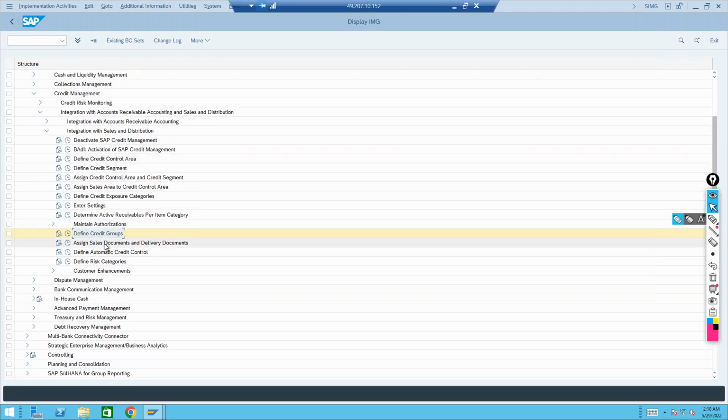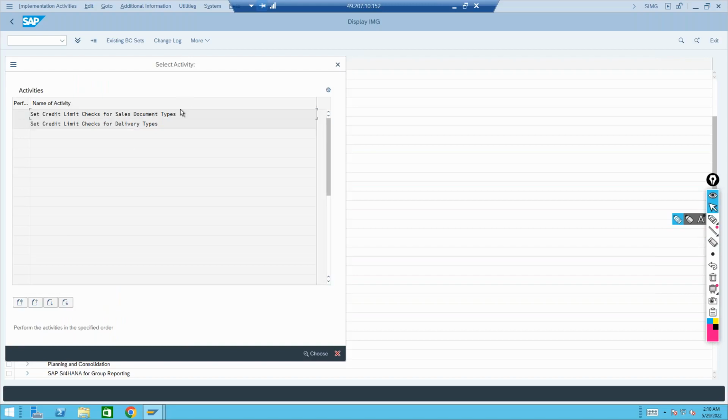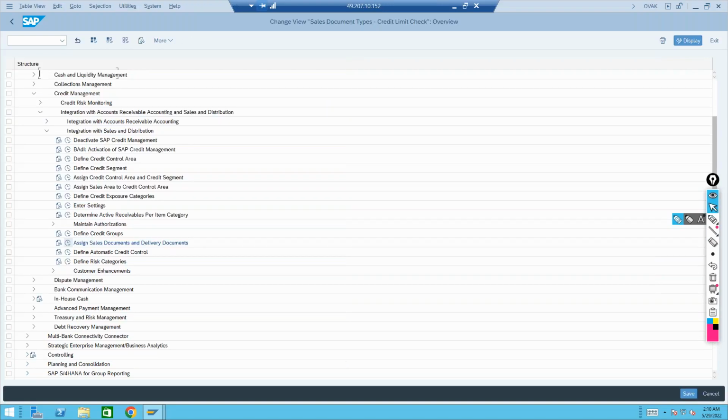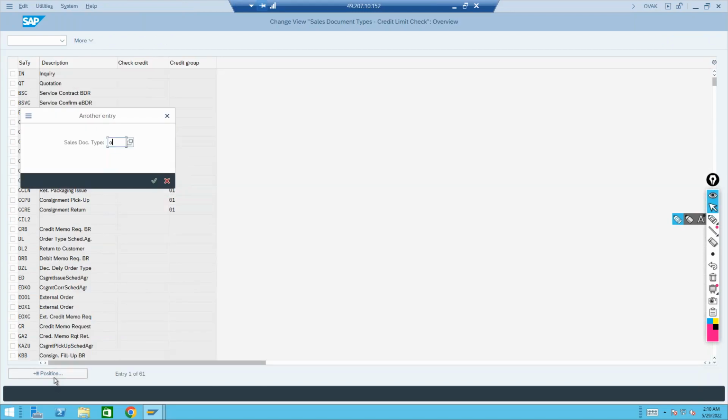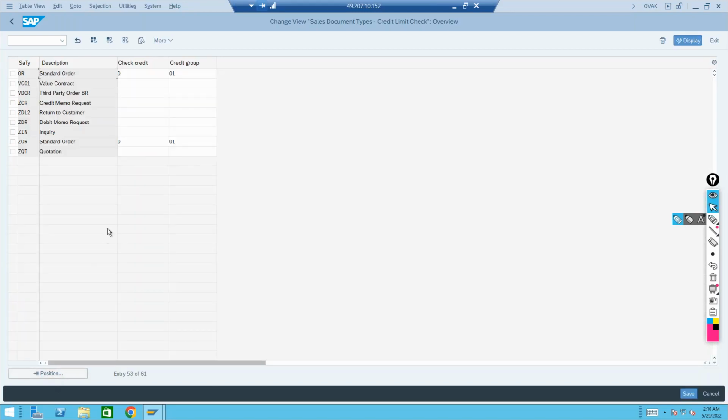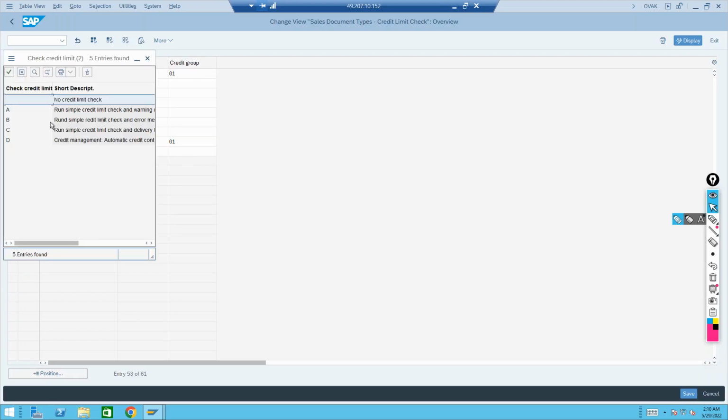Then assign sales document and delivery documents. But we should tell the system, right? Where exactly, and whether you want to go for a simple credit check or automatic credit check. So set up credit limit check for sales document. Select your document type. And here we put a D. D means automatic credit check. We already saw it in the document, right?